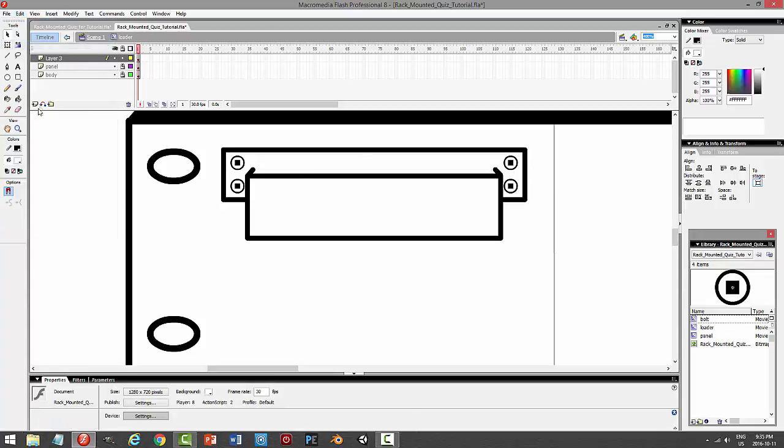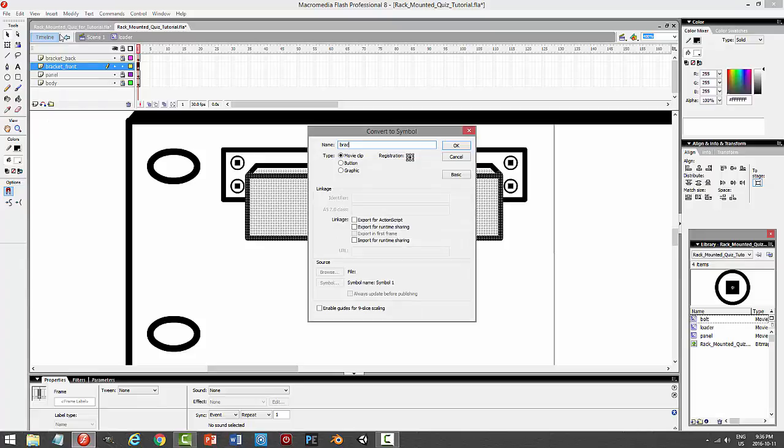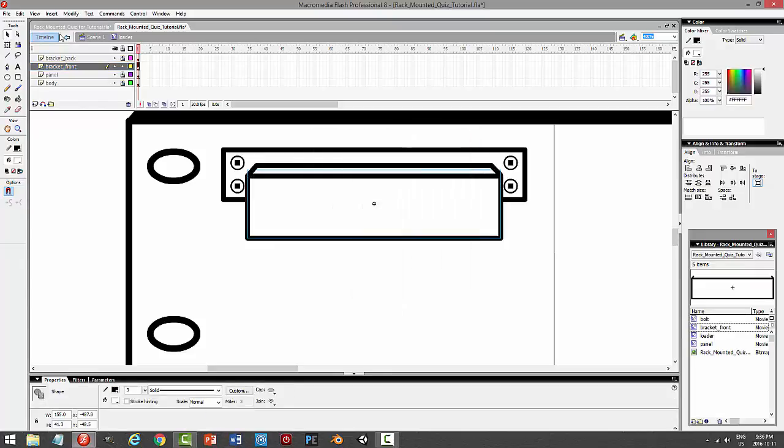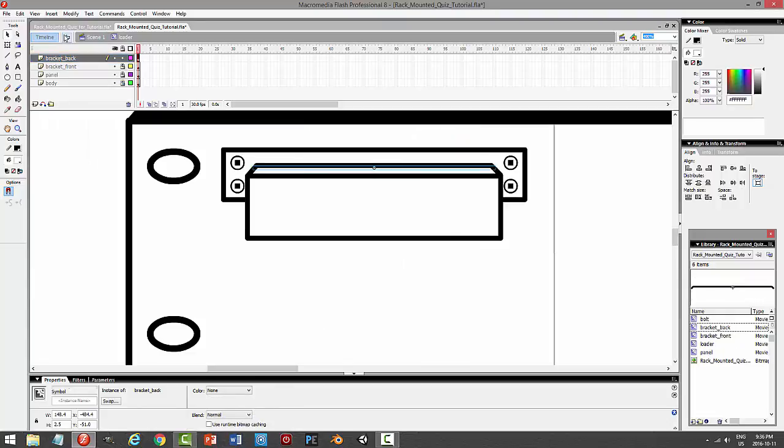Okay. So I'm going to grab this section here. I'm going to cut that and put that on another layer. And I'll call this bracket back. And I'll lock that up. Therefore, this is bracket front. And I can go ahead and make that a symbol. I'll call it the exact same thing. And I can go ahead and make this a symbol. I may not have in my original, but it's just sometimes easier to deal with.